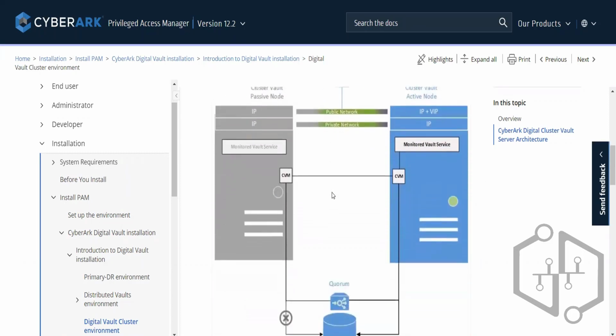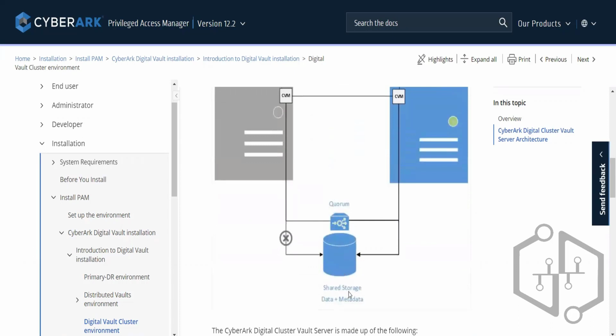And the same goes for the shared drive as well. The shared drive will basically link itself to the active node. Here you can see that the shared drive is linked to the active node. The shared drive hosts all the data, whatever accounts and safes that you have created, that would be sitting in the shared drive along with the database metadata.